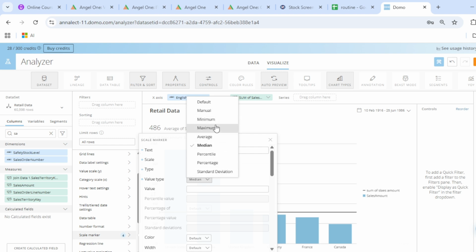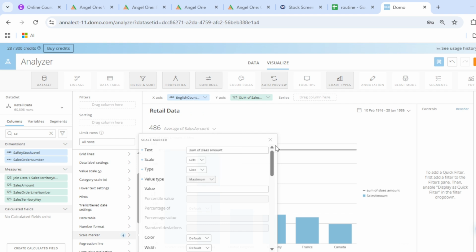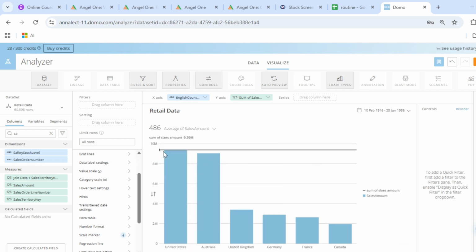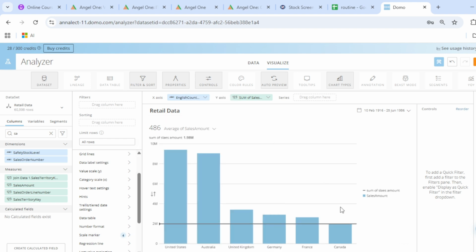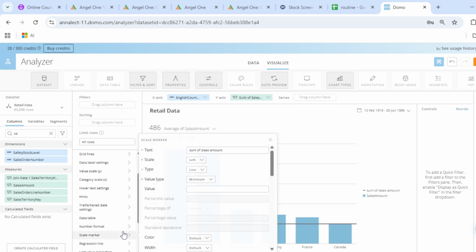Let's see what happens when I choose maximum. It created a scale and marked at the maximum value. 9.39 million is the maximum value, and that is for United States. So it marked at that point only. Similarly, if I choose minimum, we can see it marked at the minimum value. That is for Canada, 1.98 million.